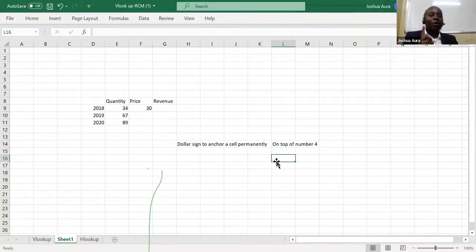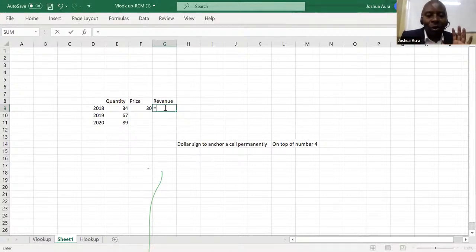So what do we have, ladies and gentlemen? I'll do what that gentleman told us, that revenue is price times quantity. So I'll say equals, I take the quantity, times the price here, which is 30. But now remember that the price has to be anchored permanently. How do we anchor a cell permanently? By using a dollar sign, the one on top of number 4. Before F, you say dollar, shift 4.